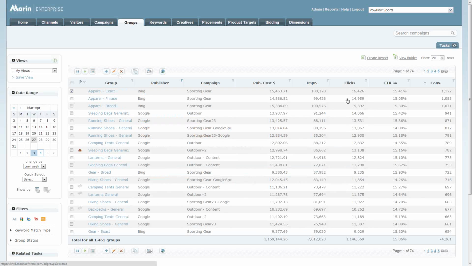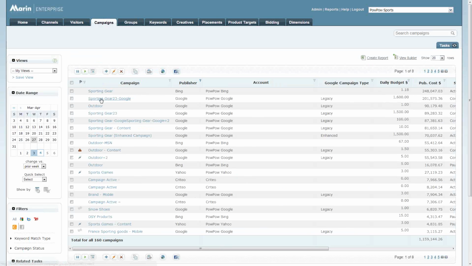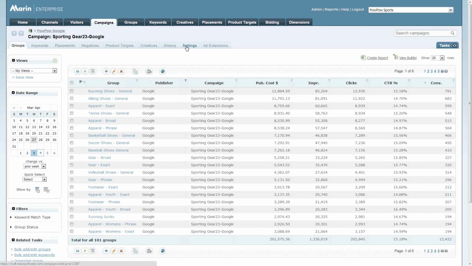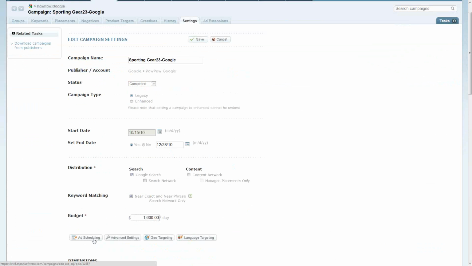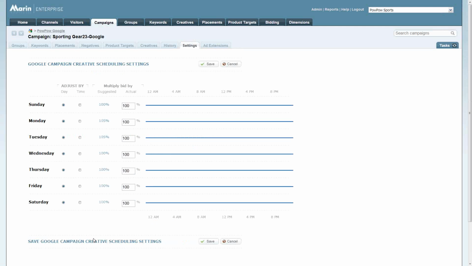So the options are there, and you can even set these one at a time if you wanted to for ad scheduling by going to a campaign and then the settings page. And there are a couple of advanced features down here, and ad scheduling is one of them. So if you clicked into that, you could actually set it from here as a single edit as well.